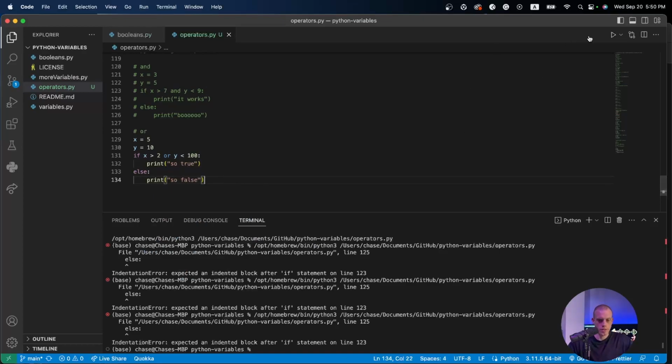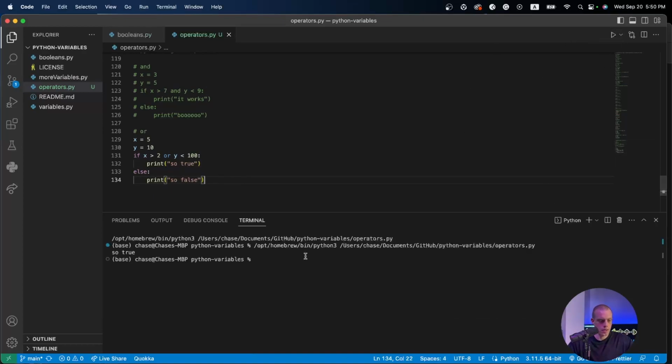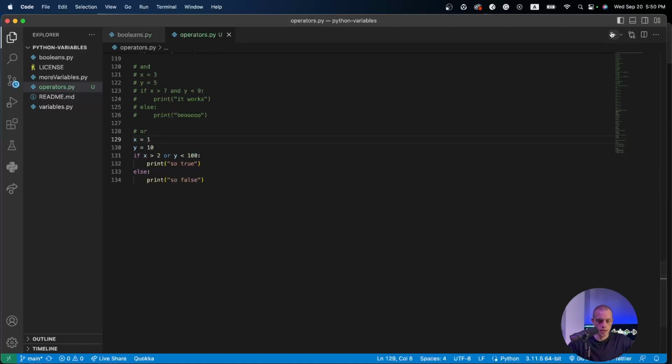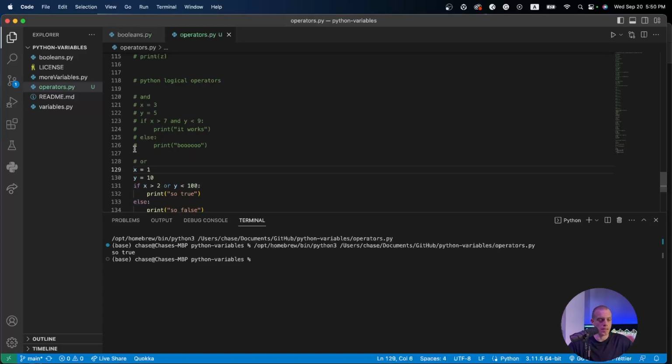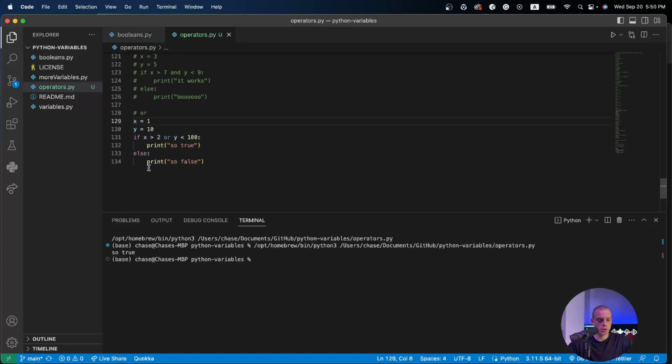So we're going to run this, clear this out. There we go. So true, right? Because 5 is greater than 2. Y, which is 10, is less than 100, right? And so it's fulfilled both of those statements. But let's change it, right? So let's say that x is actually not greater than 2. It's 1. Run this again. And it's still true, right? Because one of the two is still being fulfilled compared to the and statement where both have to be fulfilled, right? So we're still true here.